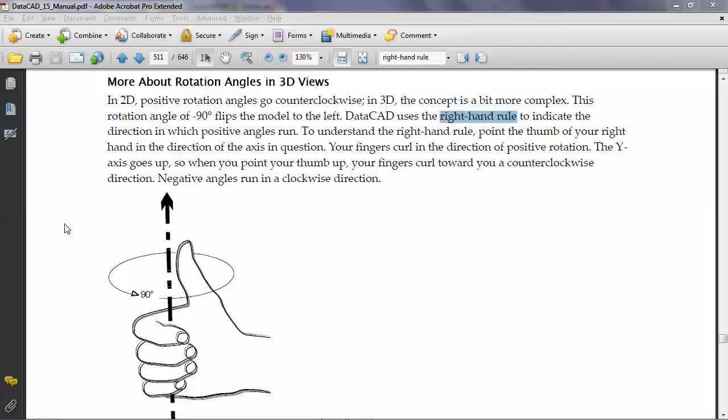Well, a good reference for this is page 511 of the reference manual, where you'll find a description of the right-hand rule. DataCAD's coordinate system and its rules for positive and negative rotations observe the right-hand rule. Simply put, the right-hand rule says, with your right hand, point your thumb in the positive direction. So that would be along the positive z-axis or the positive y-axis. And the direction that your fingers curl indicates positive rotation.